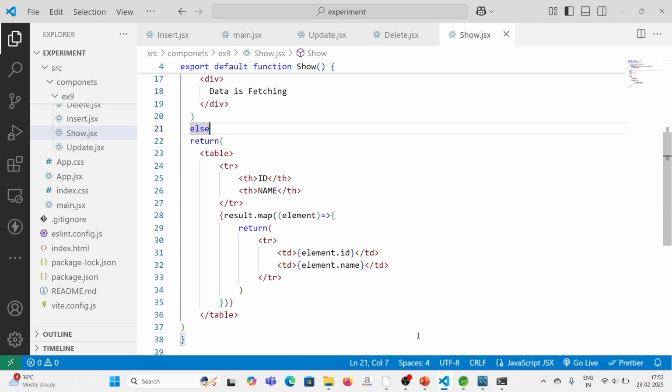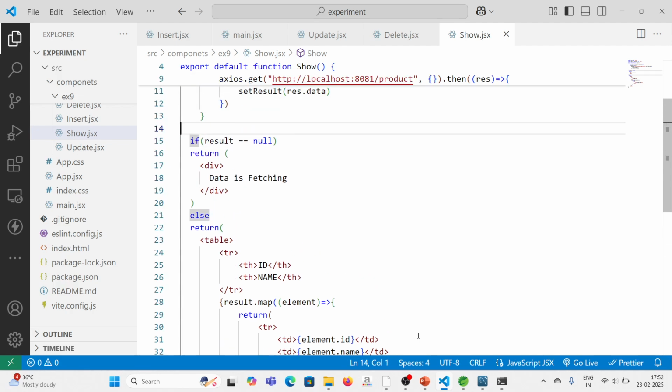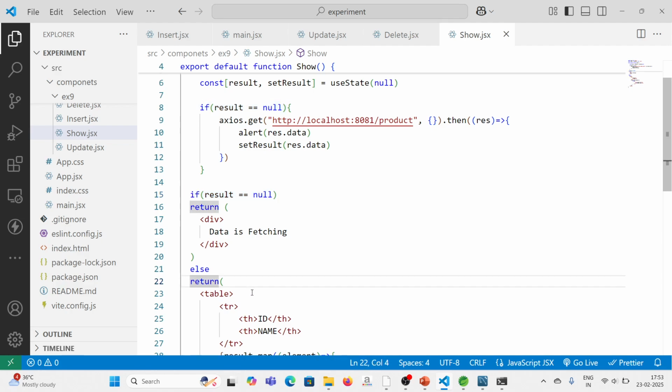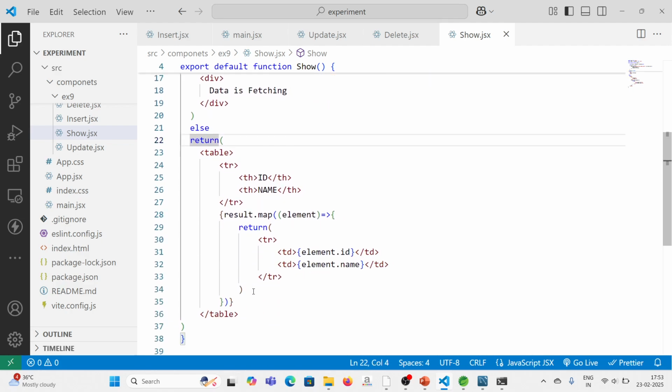Now this one we have to check. This else block will run in the second rendering, and the first if block will run in the first rendering. And while first time rendering, this if condition will be true. So it will request for the data and fill the result. Once the result is filled, it will re-render. While re-rendering, it will not be true. So it will skip, and here also it will skip. So this return will get into impact on the second rendering. It will display the table.